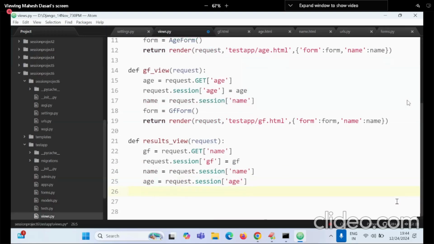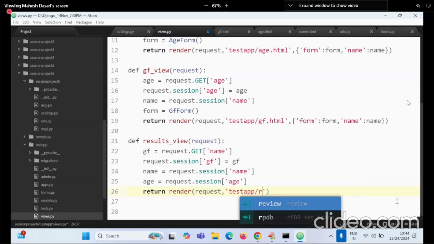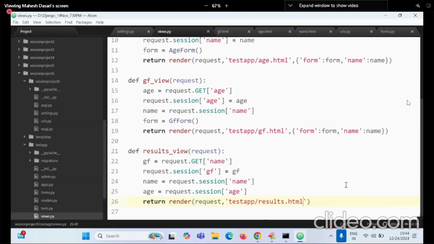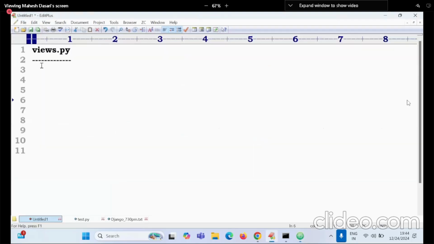Now return all these: return render request comma test_app/results.html file. So I'm taking the name stored into gf and this one I'm forwarding to this one. I'm reading the values, assigning to the name and age. All are available there. This is the view.